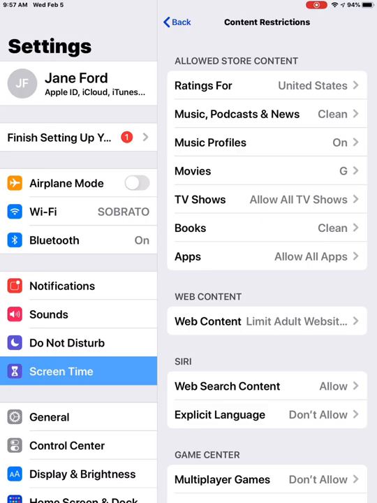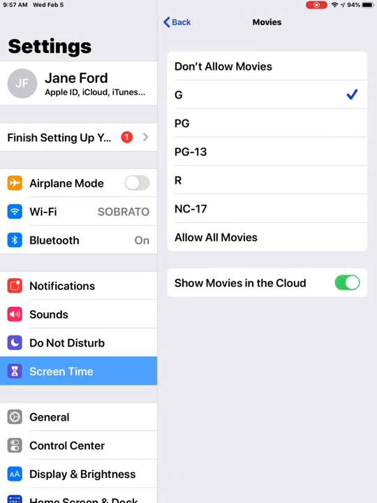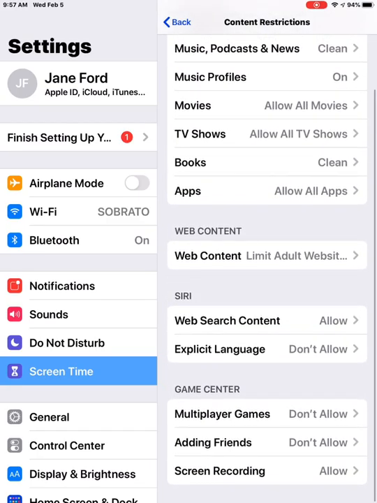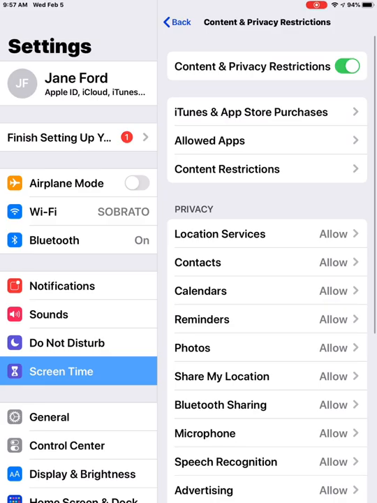So you can really make it clean and G-rated. So if movies, you only want G or PG, you can set that. You want it clean, keep it clean. I'm going to go ahead and reset that to allow all and allow all apps because this is my work iPad. But that's where you can really kind of lock it down to what's comfortable for you and your child.